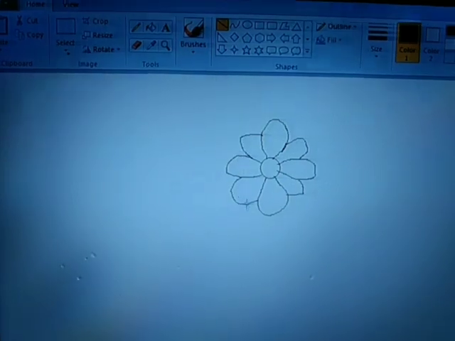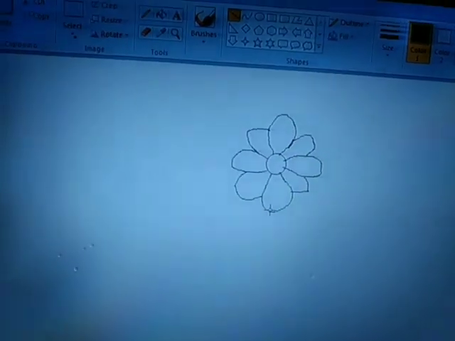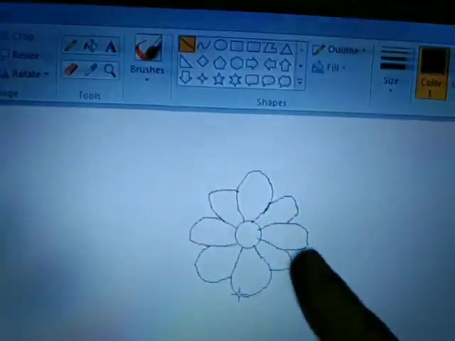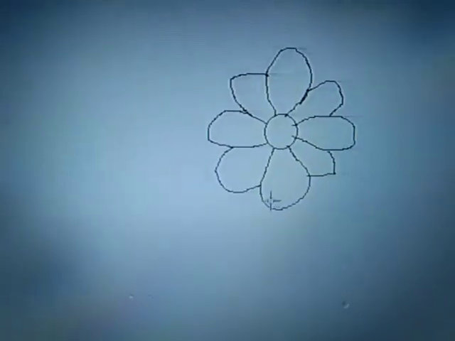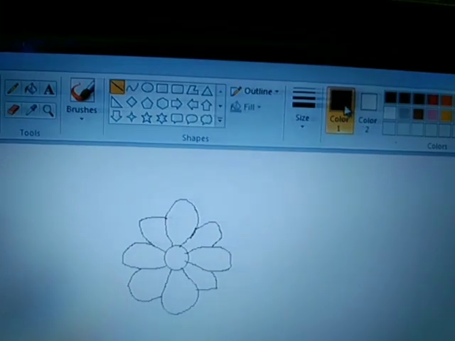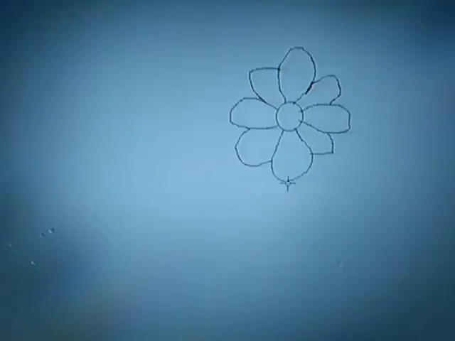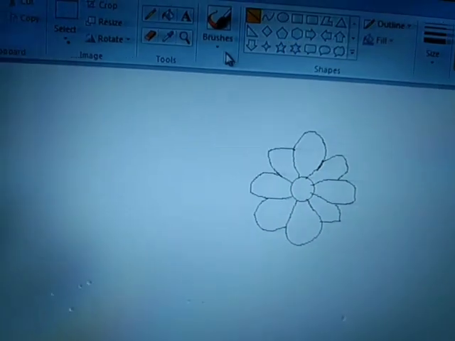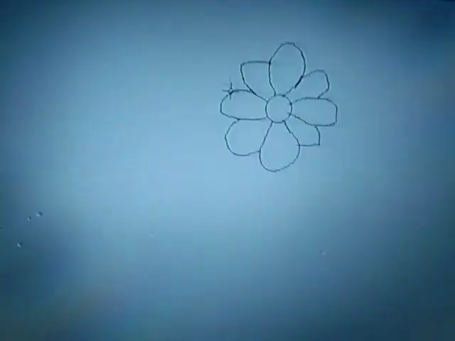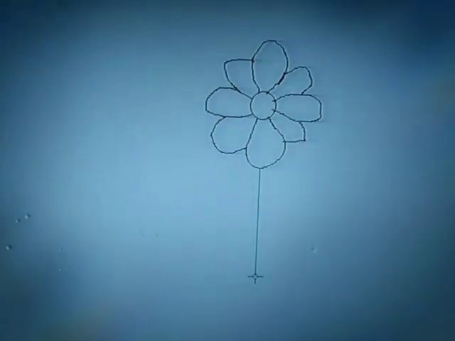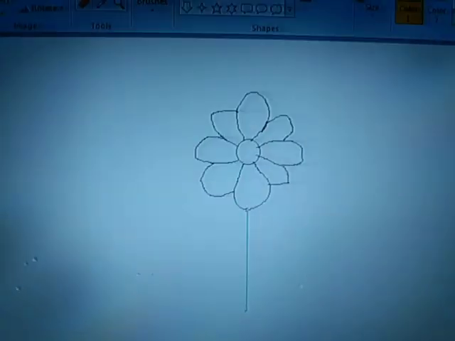Now the stem I will draw with the line tool again. Now see, one more thing, as I am using black as color 1, lines are coming in black. For the stem, I will not do that. I will change color 1 to green and I will draw a green stem and I will use the thickness also. Okay, let me draw the line first and then I will increase the thickness of the stem. Such a big flower should not stand on this thin stem, isn't it?